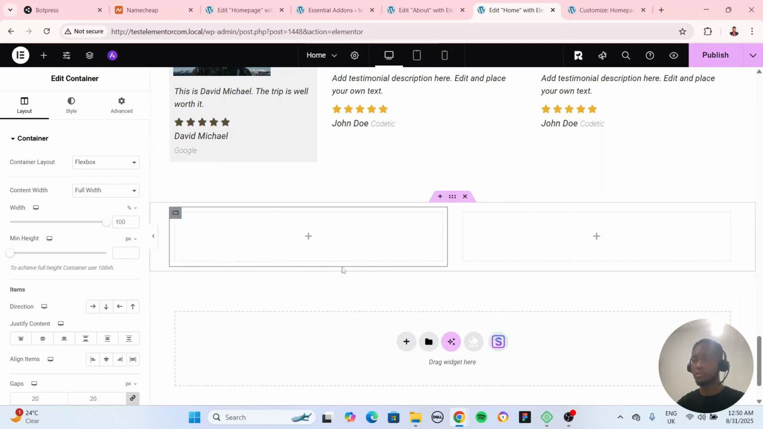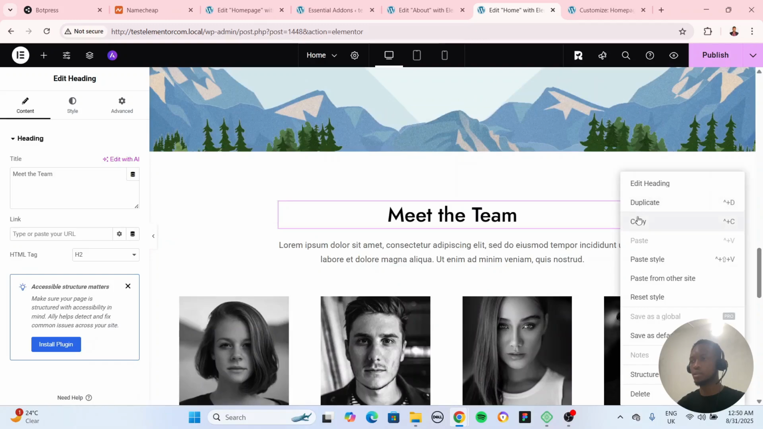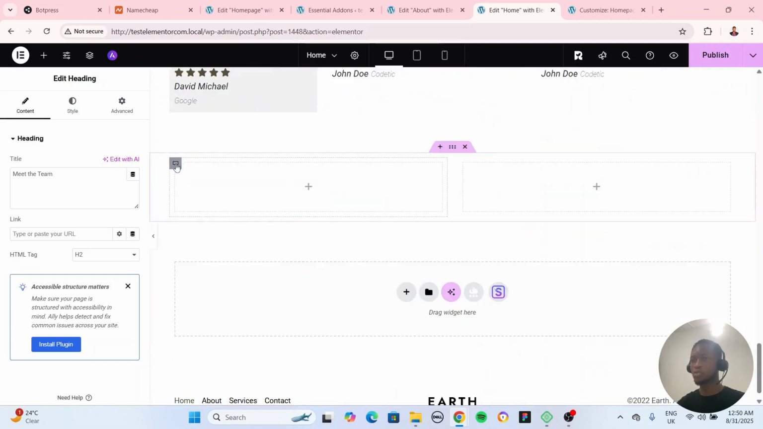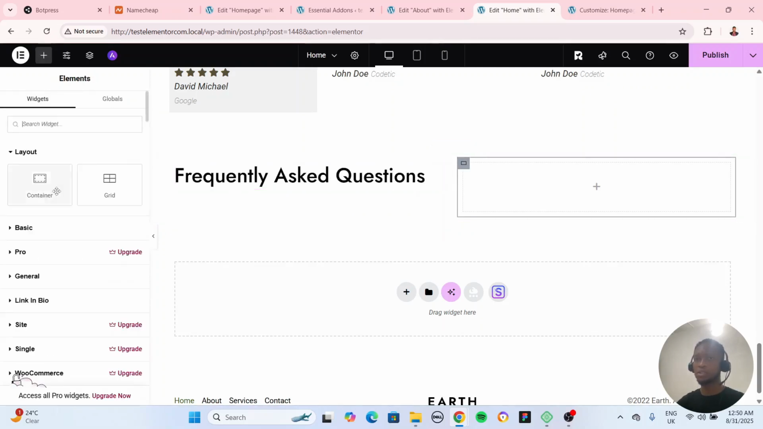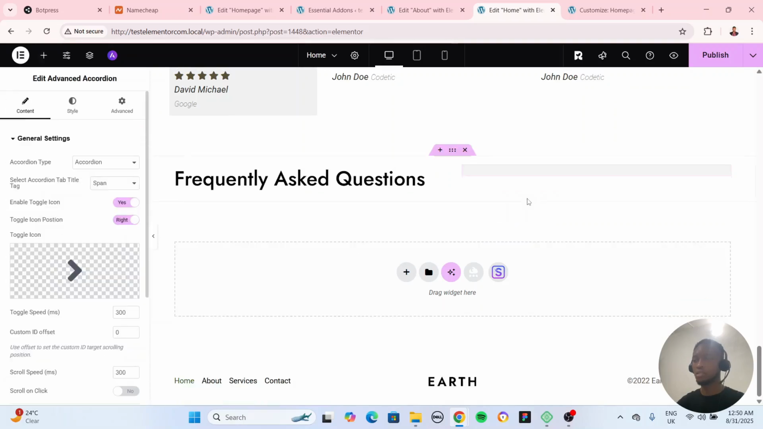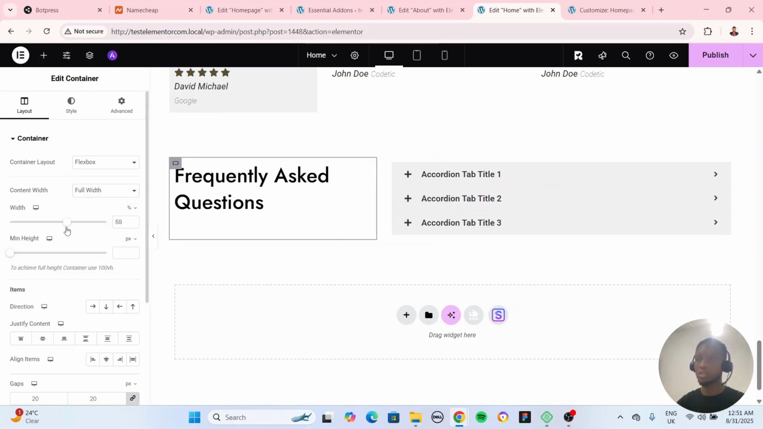So I can bring this, meet the theme here, and change it, paste it here, FAQs, frequently asked questions. Ask questions, and then this is going to be aligned to the left. Then I'm going to bring the accordion here. So accordion, good. Now I want it to take lesser space, so I'm going to reduce the width, right, and then make this one longer.